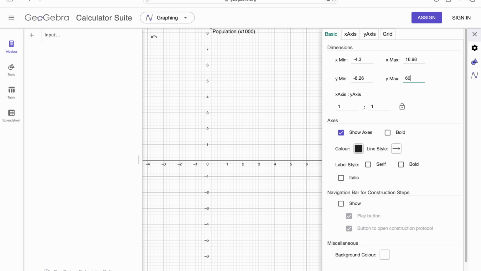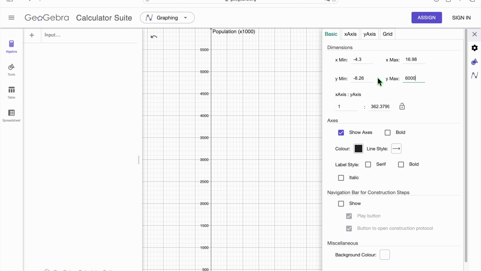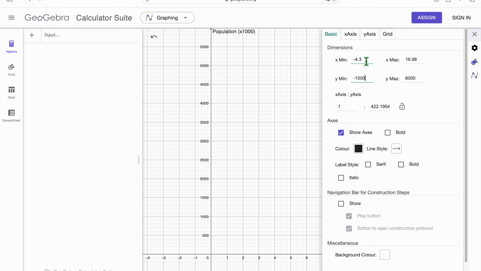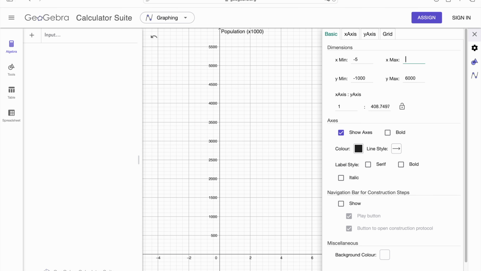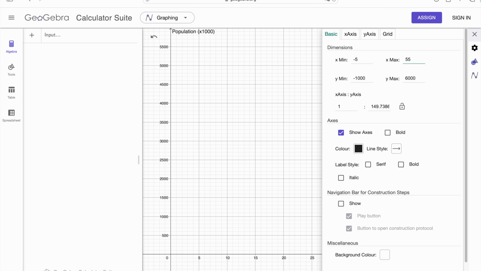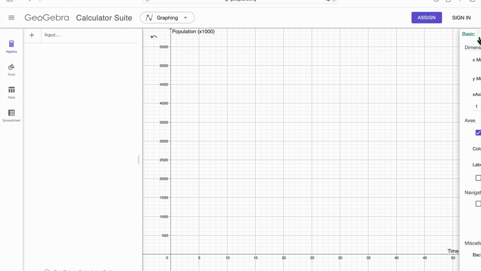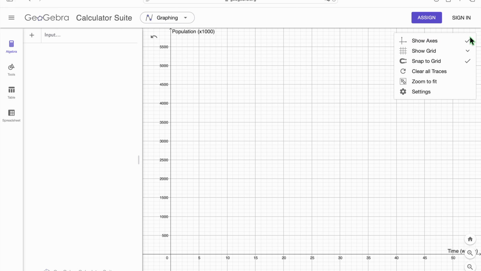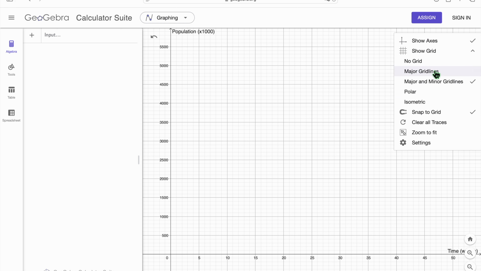So I'm going to set this up at 6,000, just so I can see the very top of that. I'll need to go just so I can see the y-axis because I can't quite see it at the moment. I'm going to drop that down 1,000. For my x, let's go -5, and we're going to do this weekly. So a full year is 52. So if I go 55, I'll be able to see a full year. And I'm pretty happy with how that is looking so far.